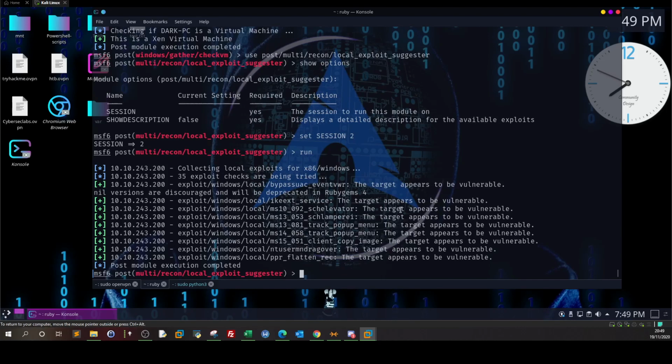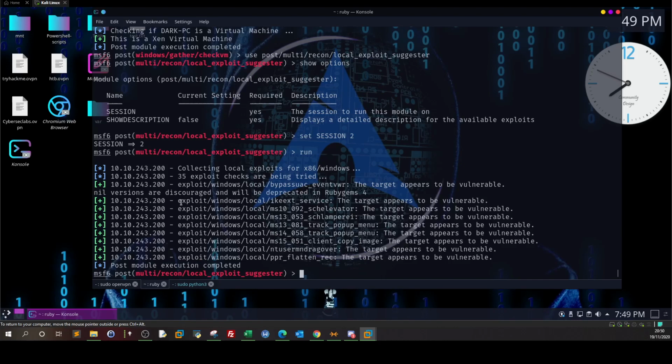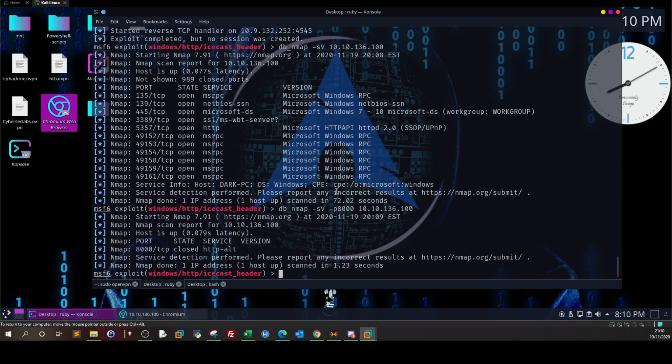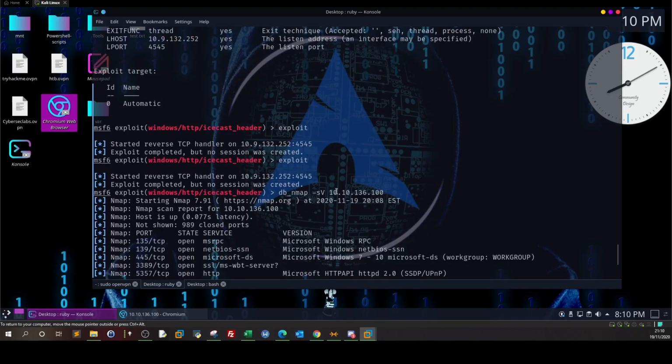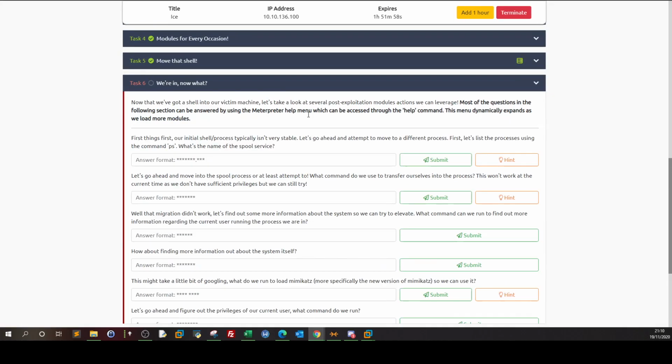Okay, as you can see, Metasploit has displayed the possible exploits we can use along with their module. So you can directly copy paste, put the required parameters, and elevate your privileges. Very easy. All right, let's jump back to TryHackMe and see the questions.